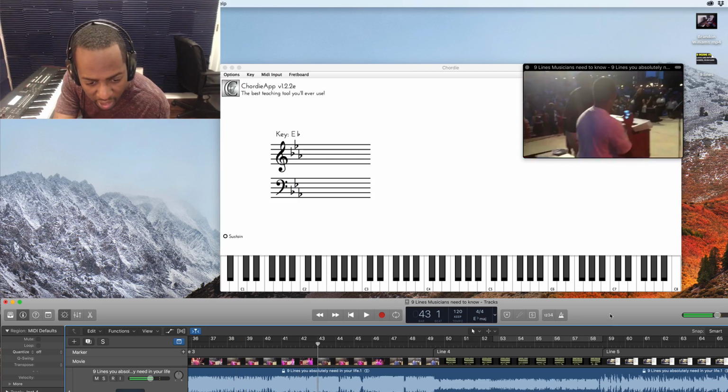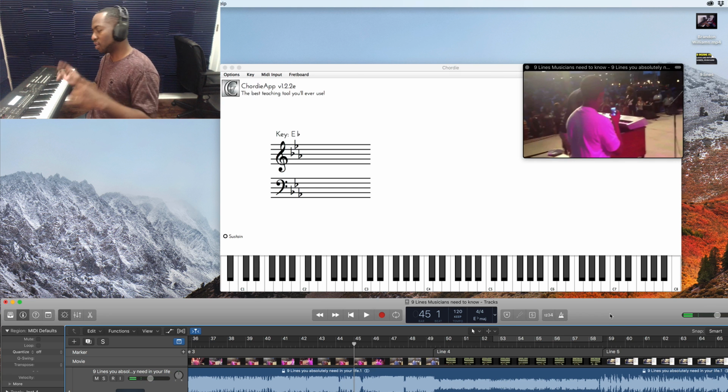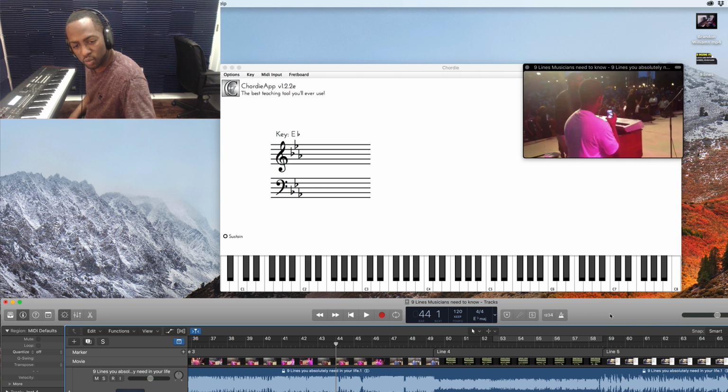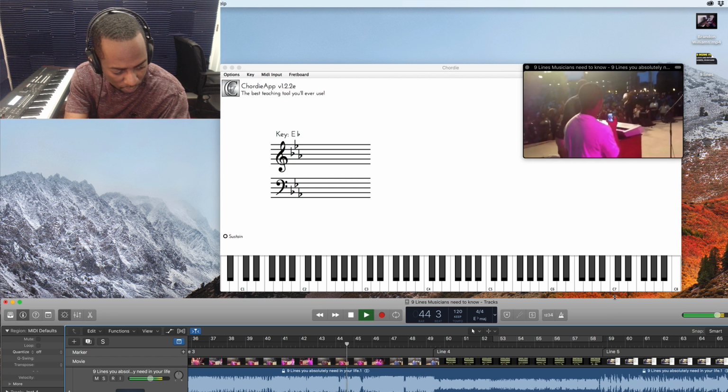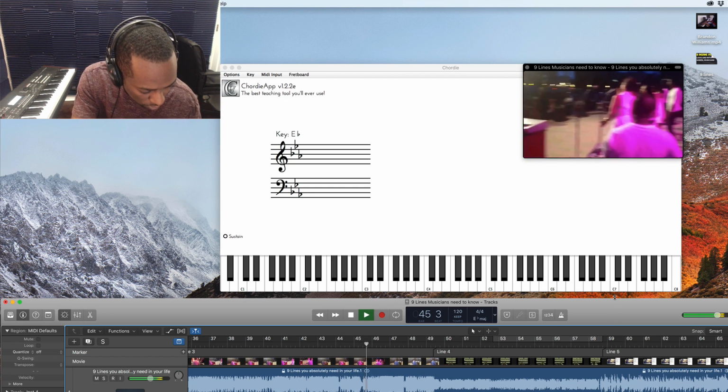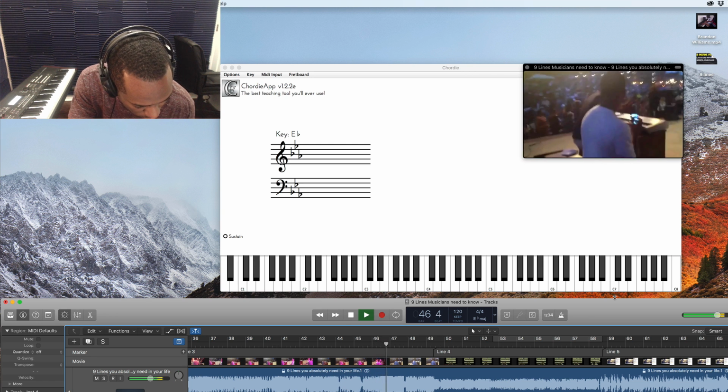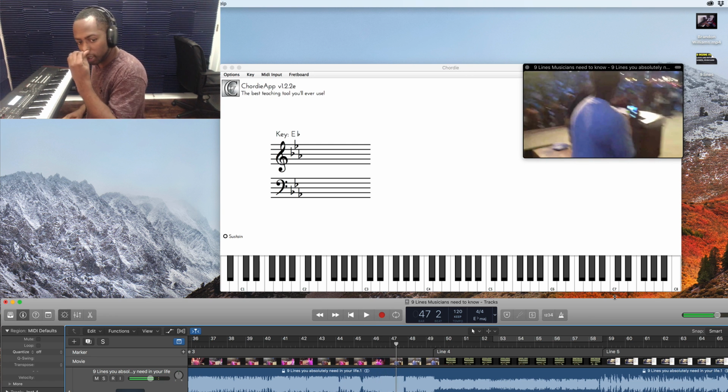So we're grooving in B flat, and then when they hit that break, he does all that stuff. So we want to know what those notes are, right? Okay, so let's look at those notes.